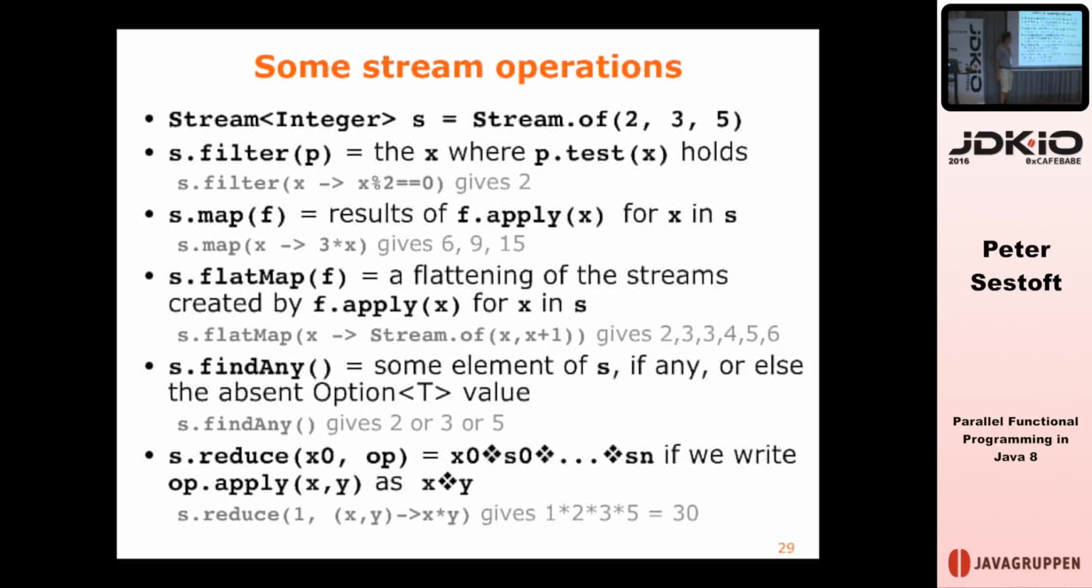And then there's findAny, which applied to a stream returns some element of s if there is any, or else the absent option value. So s.findAny might give any one of these 3. For a parallel stream, it's not obviously a good idea to return the first one. It might be that element number 23 is computed first, and therefore better to return that.